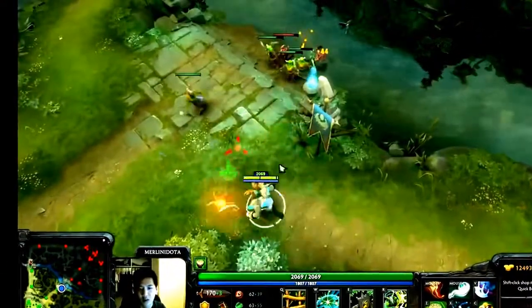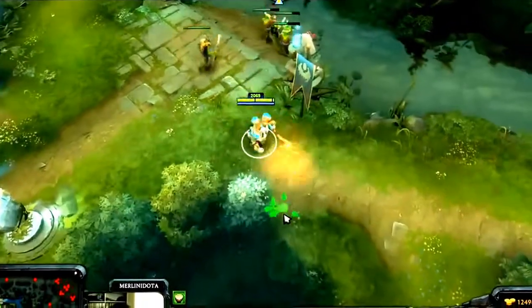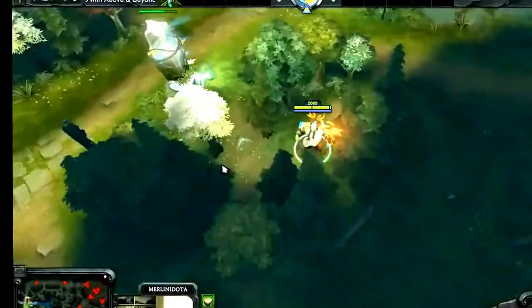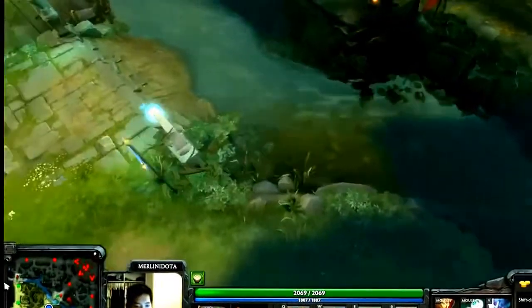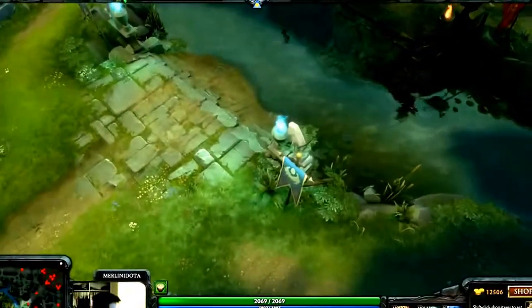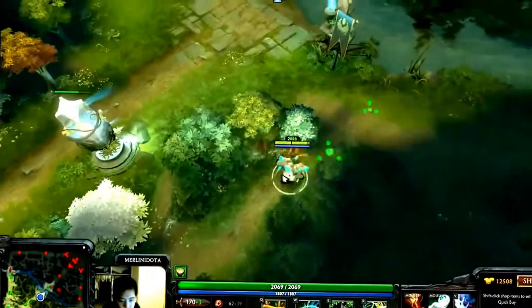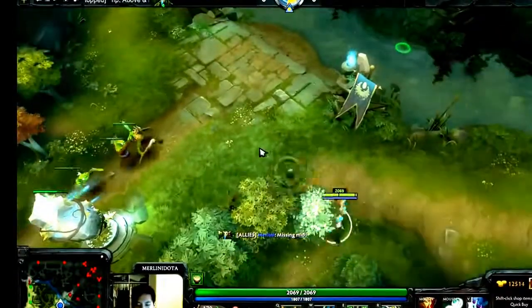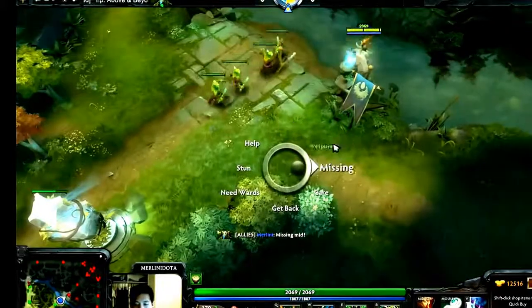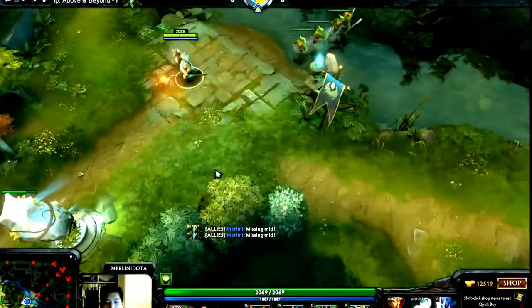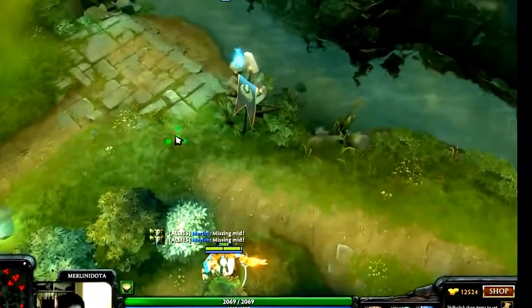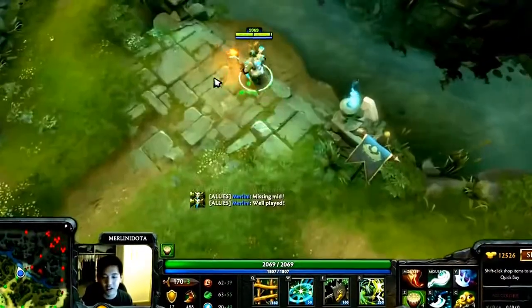I think the default is comma or T. T's not so bad. I used to use comma, but just make sure it is something that's very useful. You can also use Y as the chat wheel. You can just say missing. I often do missing instead of well played, or if you just want to troll your teammates by having Furion say, middle is missing, then you can just press Y and do these.